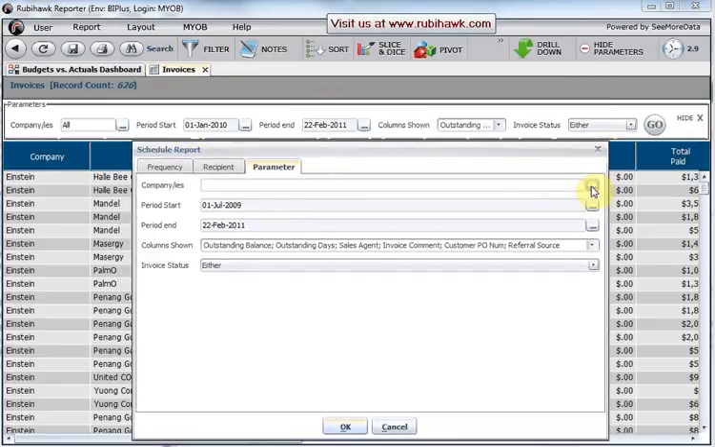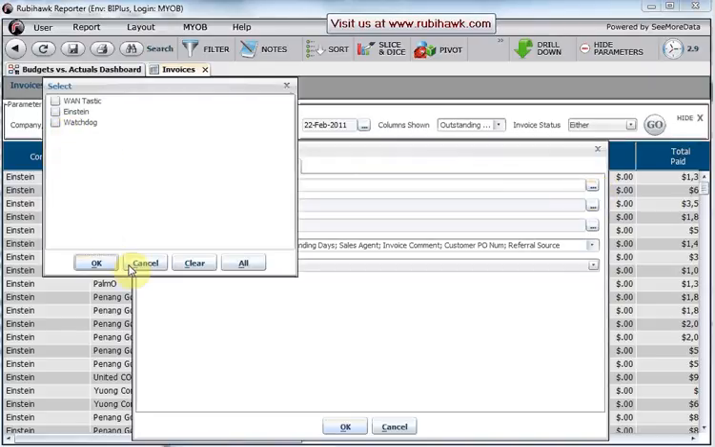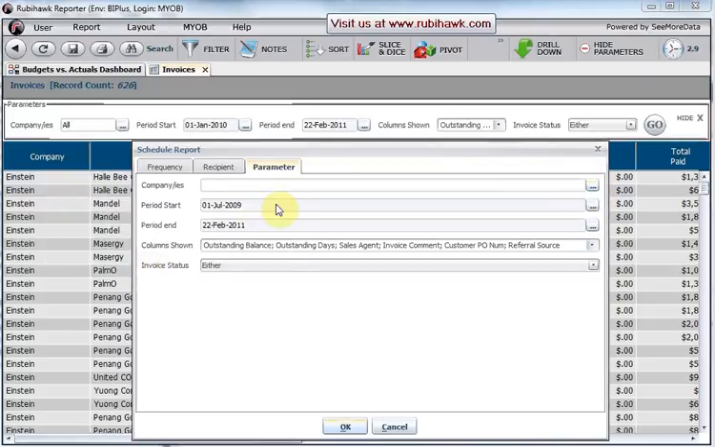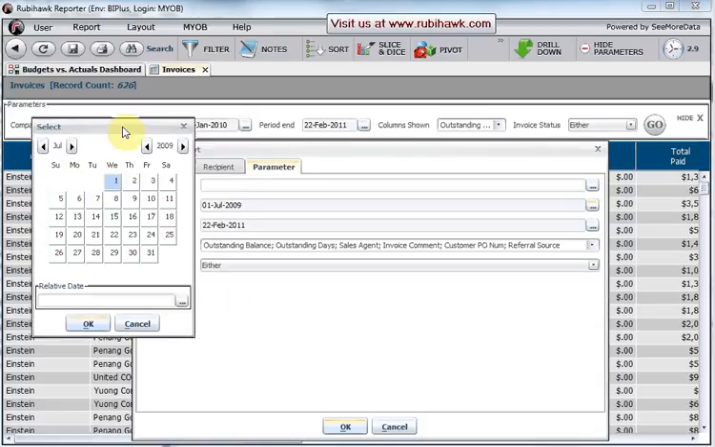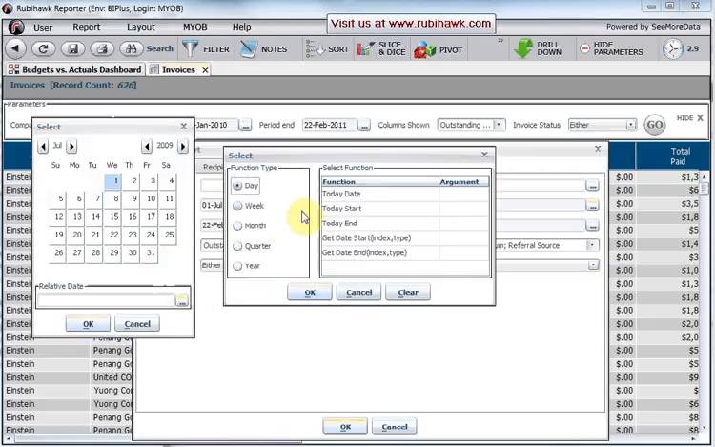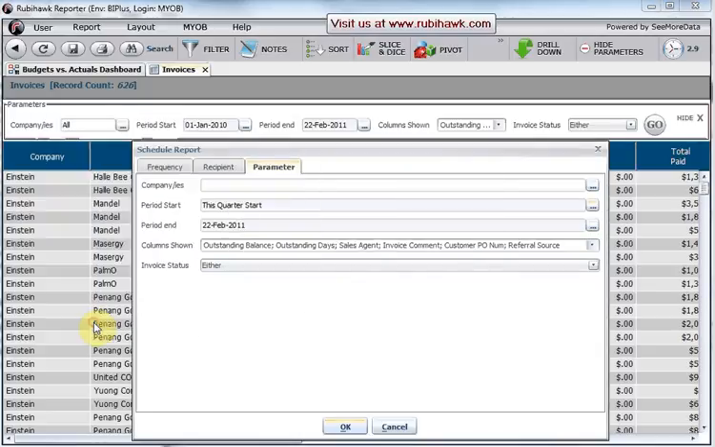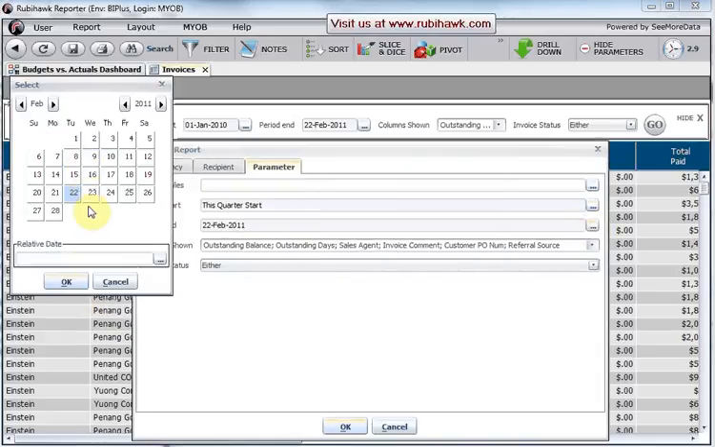We could run this for just one company, or make no selection, which will consolidate the report for all companies. Notice that with date parameters, there is an option to choose relative dates. Otherwise, the report will run for the same period every day, which makes no sense. The relative date dialog allows you to choose the start of the quarter relative to when the scheduler runs. In the same way, you can choose the period end to be the day the scheduler runs.